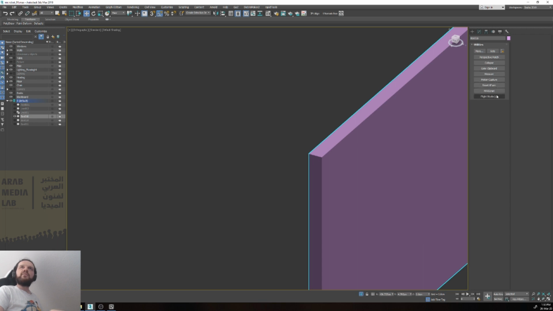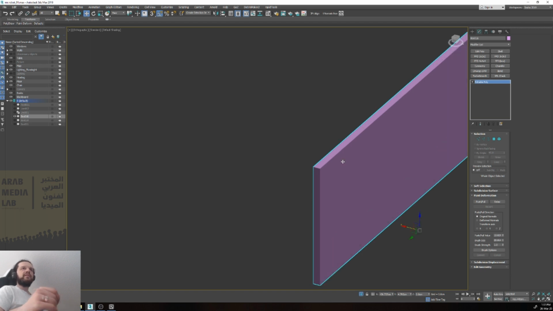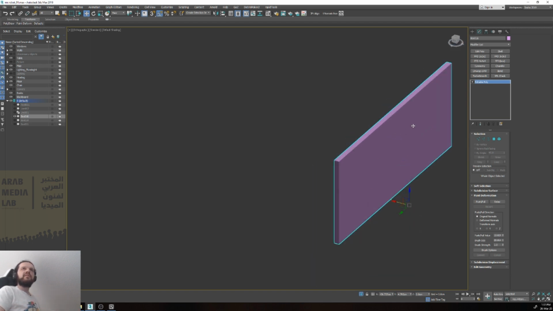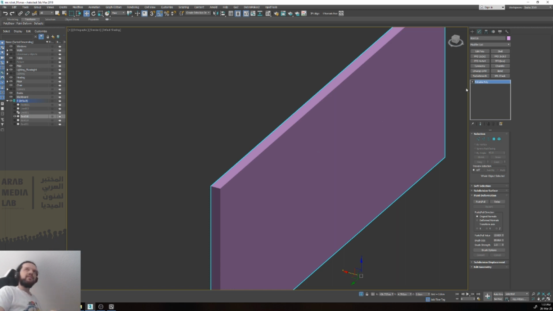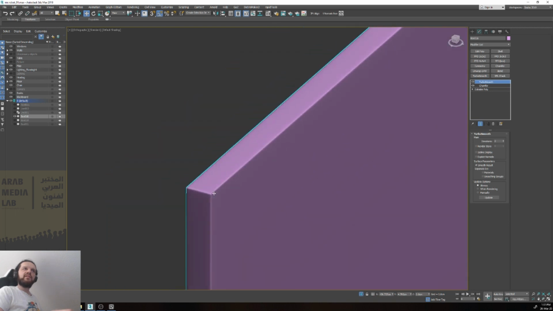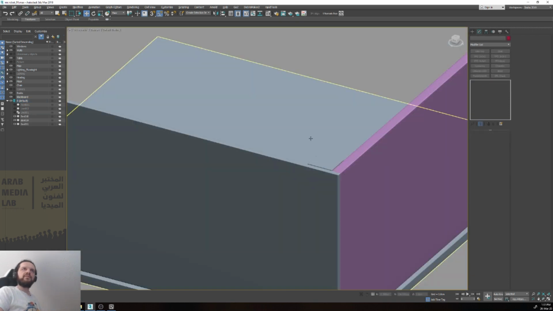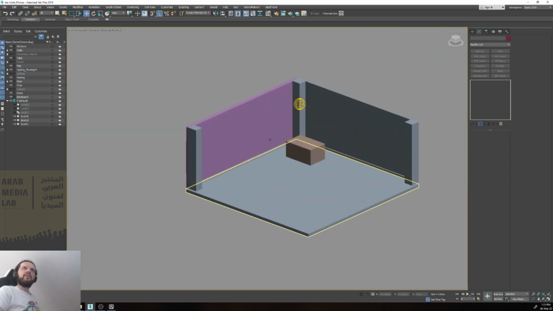And I will do a reset X-form, collapse. So all of the modifications that we did on the object will be restored, and it will be considered like a brand new object. So now when we apply these modifiers, we'll get better results here on the edges. So tension, let's decrease the tension. Increase the amount a little bit. Okay, that's good. So now we have two walls.